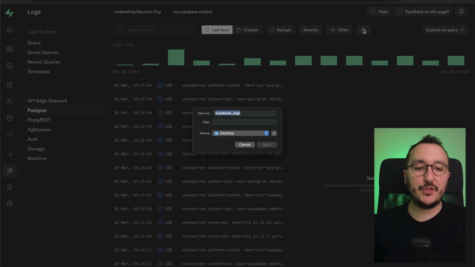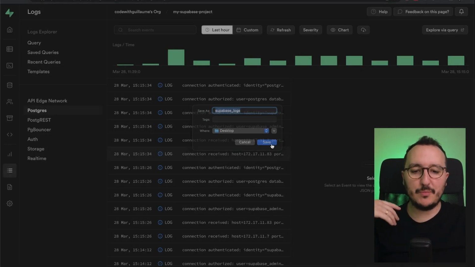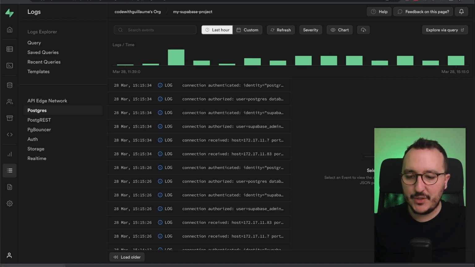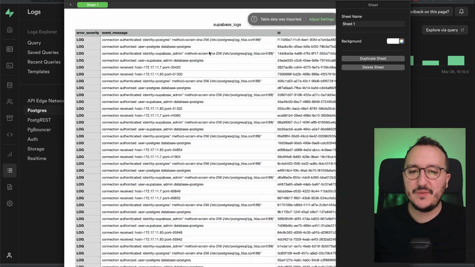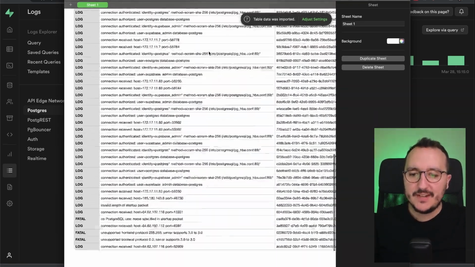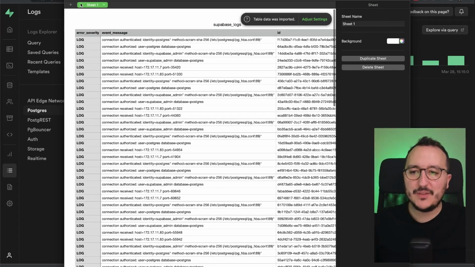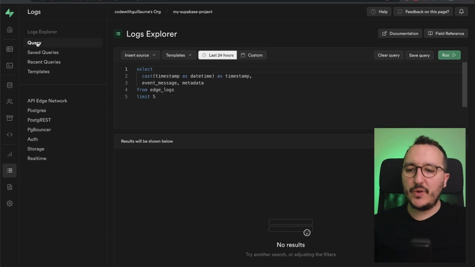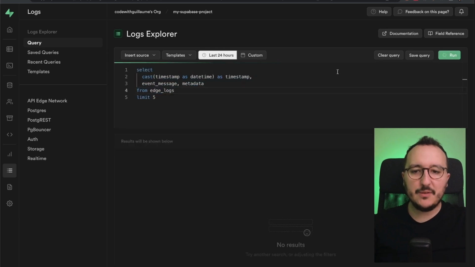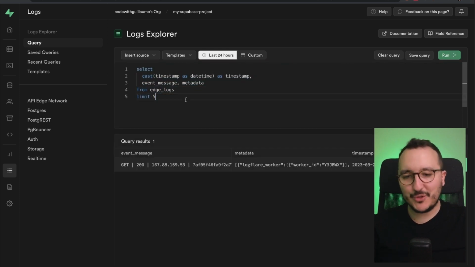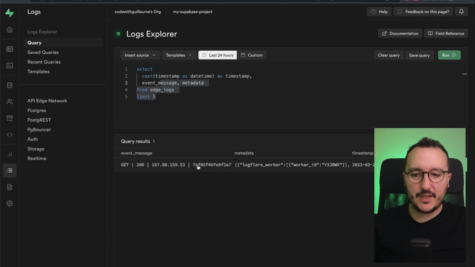By clicking on this button, I have the option to download the logs. So I'm going to save the logs and I'm going to open them, and I have them as a CSV file, all right? Through this CSV file, we can see that I got all the logs of my Supabase instance. Okay, so when I go here on query, I can query my Supabase or Postgres instance to get the latest logs that I want, okay?